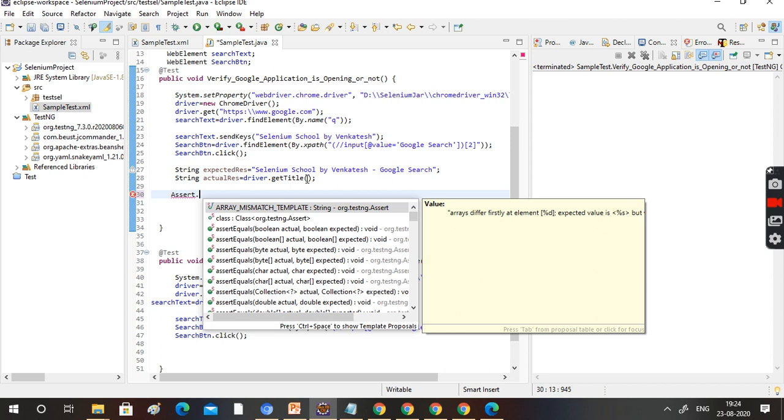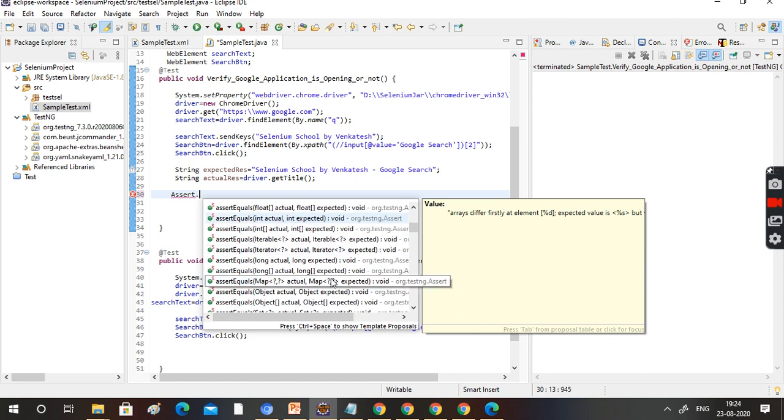What will happen? This will return "Selenium School by Venkatesh, Google search", that string returned from the browser, right? That is a string. Our expected is also a string. So what we need to do is verify both strings are equal or not. Let's see. In this case, which method do we need to use?